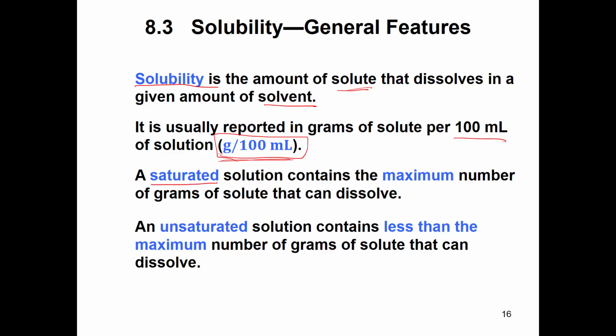A saturated solution contains the maximum number of grams of solute that you can put in that amount of solvent. An unsaturated solution contains less than the maximum, so you can still add more and it will still dissolve.